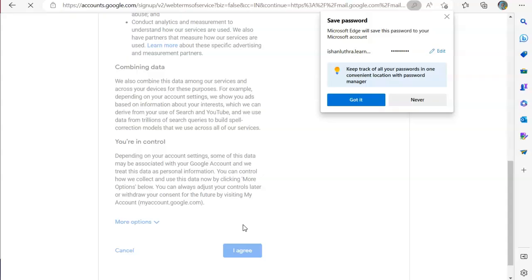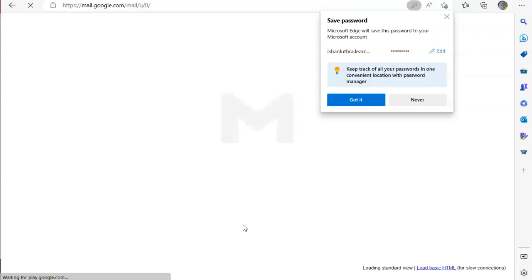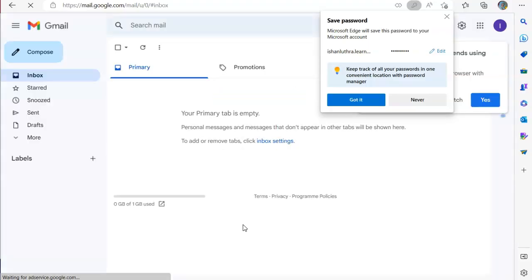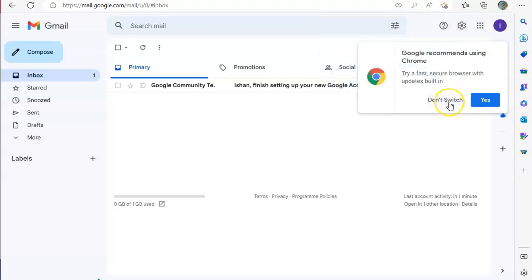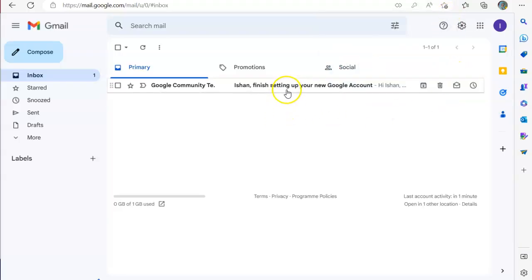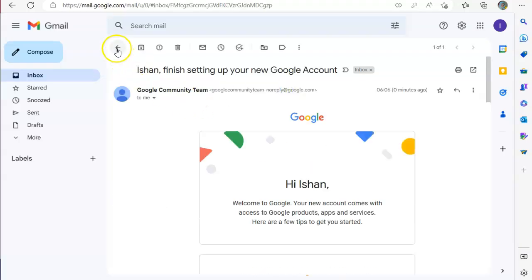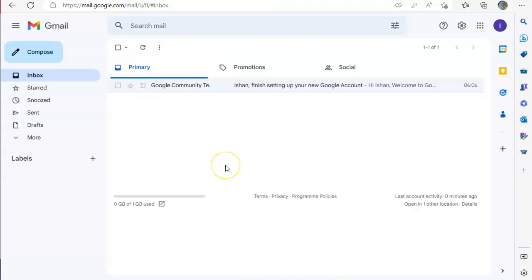After agreeing to these policies, our Gmail account will be created and you will log in to your mailbox and you will see a window similar to this one. Now you will first receive an email from the Google community. So let us cross this save password, don't switch. This is the email which you receive as your first email in your mailbox after creating your account, from the Google community.